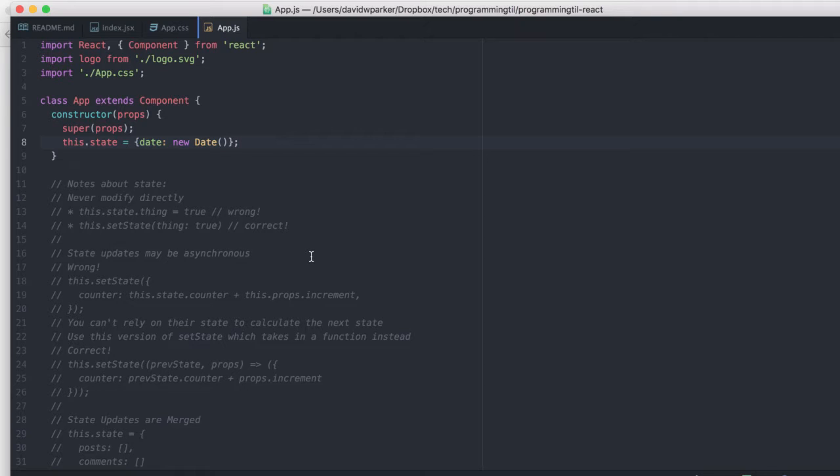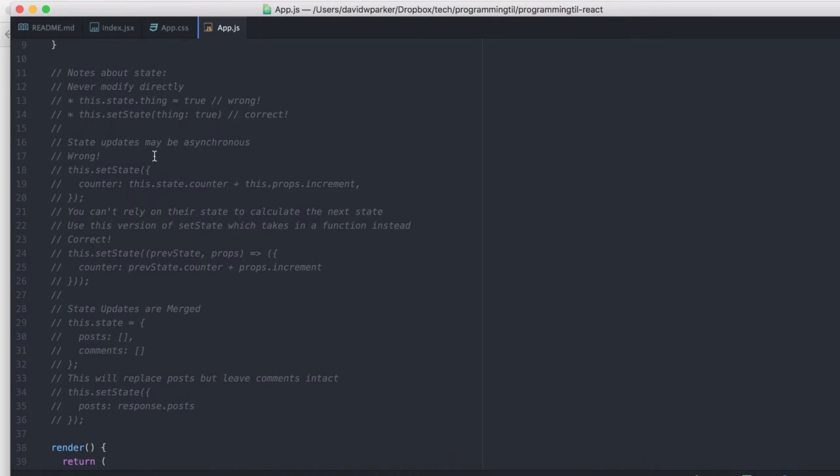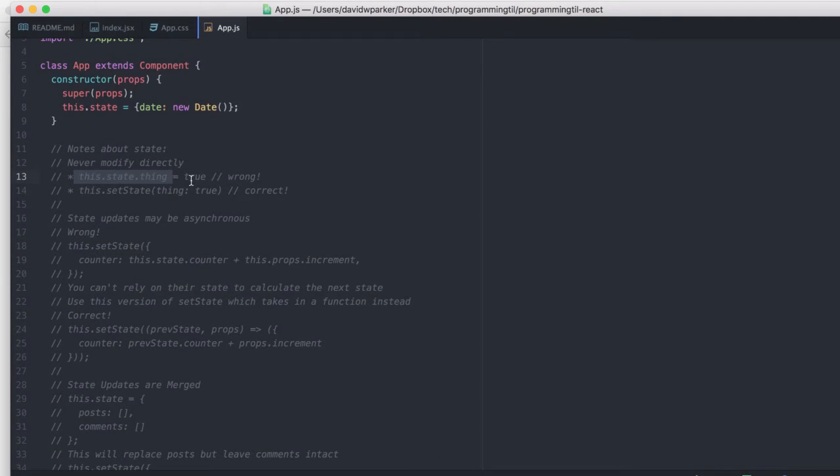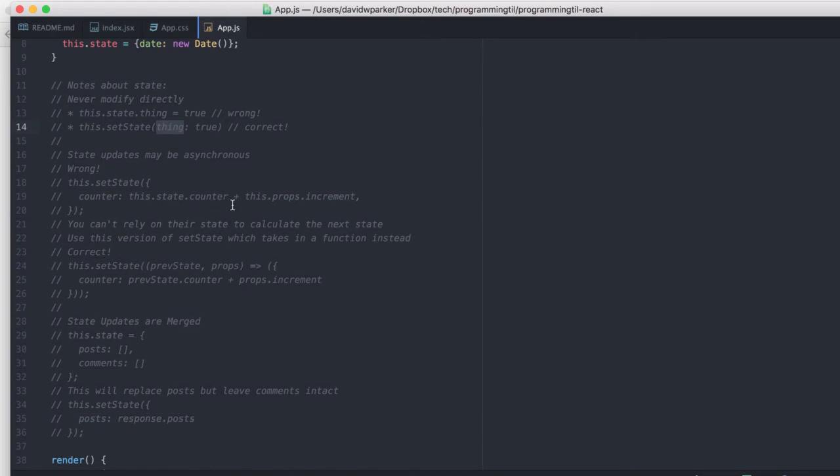We're not going to get into all the lifecycle functions yet. We'll be talking about those next time, and it'll be a lot more interesting, but we'll keep it simple today. A few notes about state. You should never modify it directly, like this.state.thing equals true. That's the wrong way to do it. The only exception to this is this.state equals, where you define all of state, and that'll only be done in the constructor. Outside of that, you should always be using this format here, this.setState, and then define what you want to set.